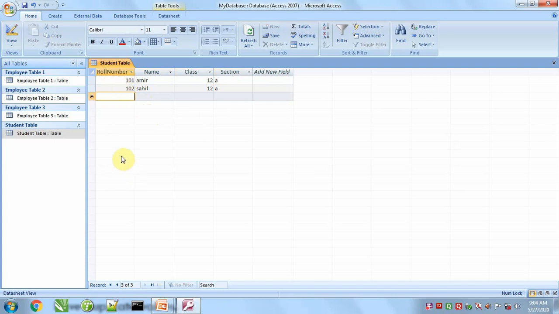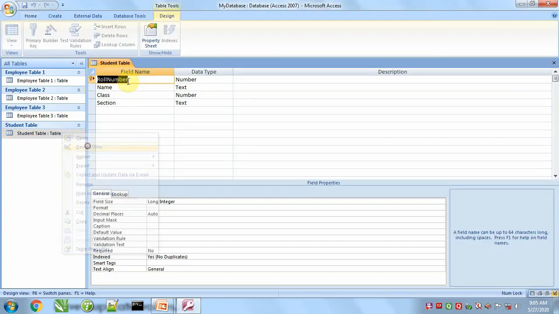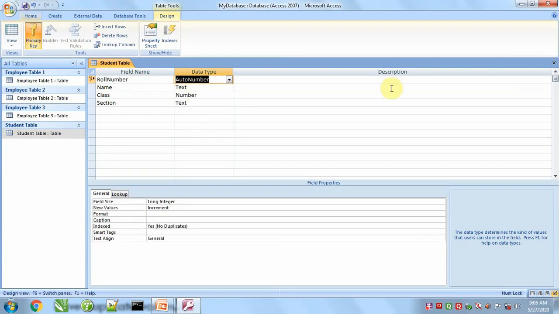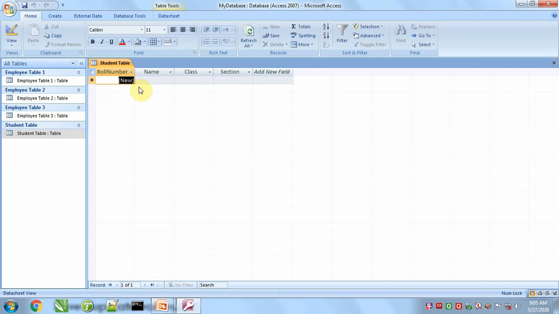Now the second thing is this: we can make the primary key column auto number. Because in this type of primary key, every time the user will enter a value, there is a chance that the user can enter a duplicate value, which causes an error. So we can make it auto generate. For this, delete these entries, right click on it, design view, and set it to auto number, save. Now this ID will be generated automatically.